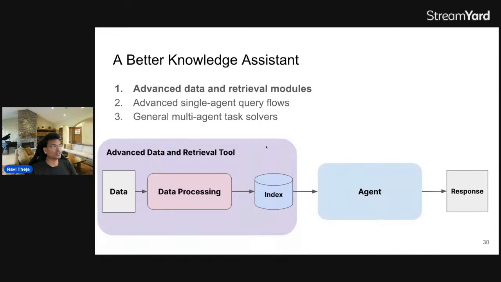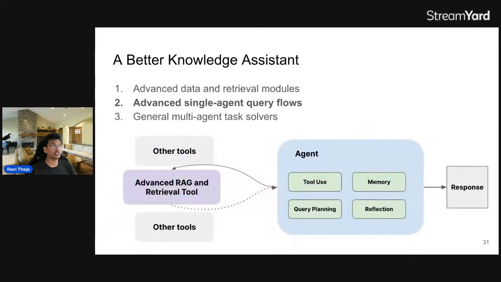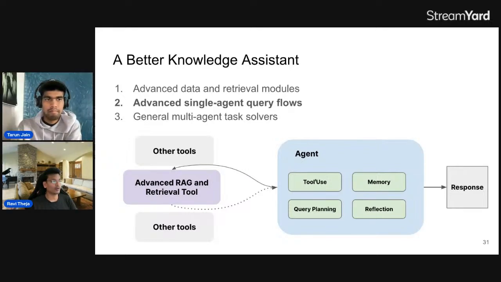But to summarize, we have a better knowledge assistant where there are advanced data and retrieval modules. You have data ingestion, processing, indexing, and then agentic RAG involved for different queries to get a response, right? And advanced single agent query flows. As I said, you can use agentic workflows to route a given query to different indices or query engines or tools, pick some specific tool or RAG pipeline, and then generate a response.